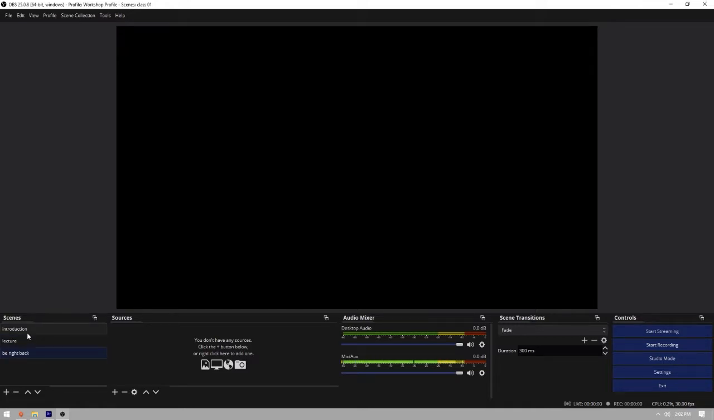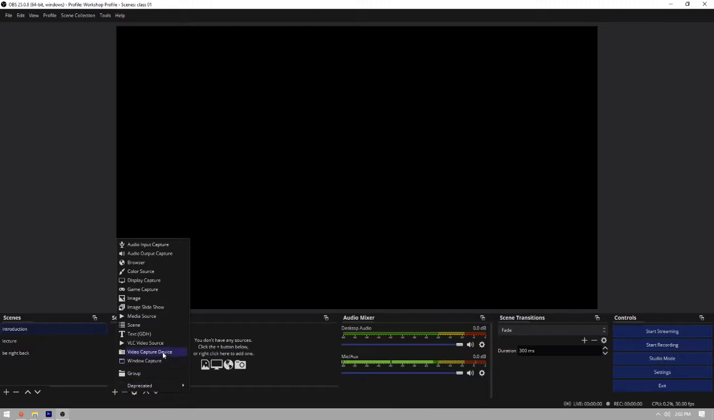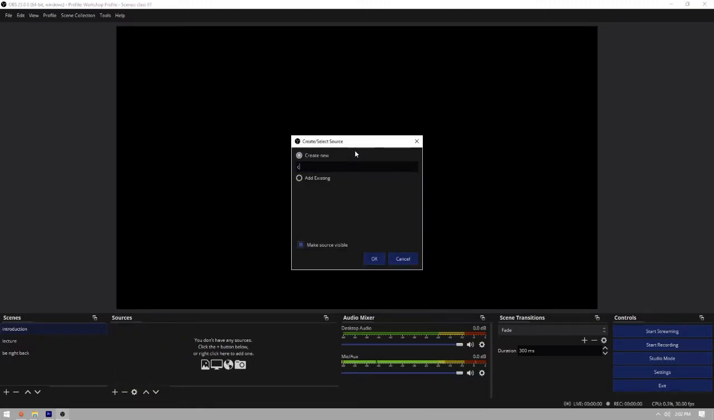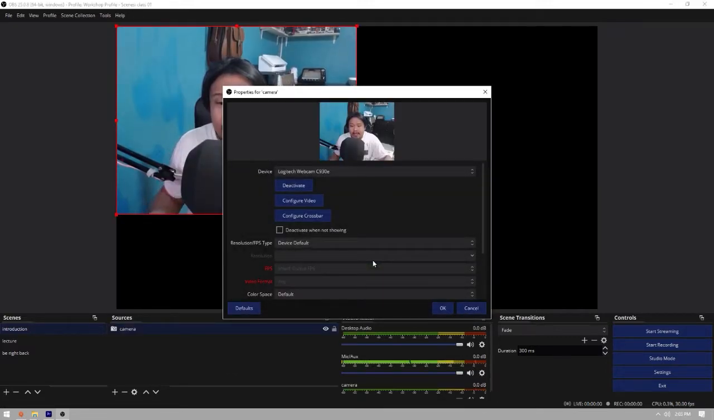And then we'll start with the introduction. Click on the introduction scene, and when this is clicked, you can add sources to that certain scene. So first, since it's introduction, I'll add a webcam to it. I'll click on the plus icon, go to video capture device, name it as camera, click on OK, and then here are the settings that I need to adjust.